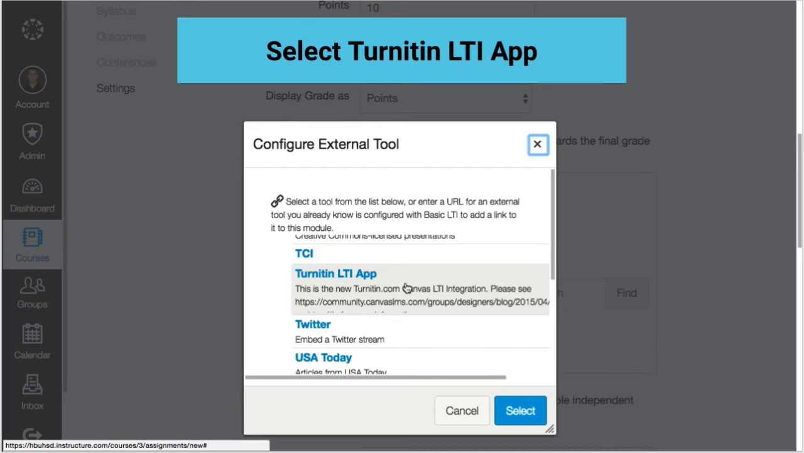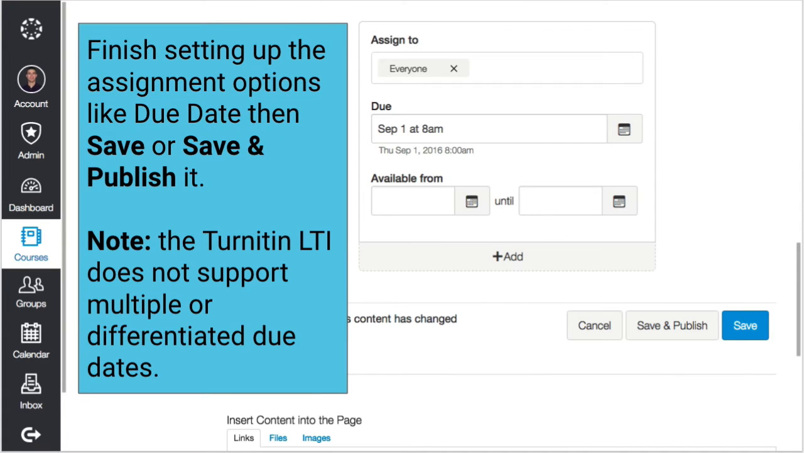A window will pop up like this, and this is all your external tools that you have configured in your course and in your instance of Canvas. You want to scroll down until you find the Turnitin LTI app. And then once you do that, you're going to hit select. Then you'll be brought back to the assignment. Finish setting up the assignment options like the due date, and if you want it available from or until you can put that in there. I'd recommend not doing that.